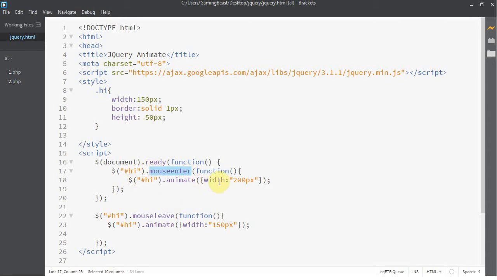So when the mouse enters, we animate the width to 200. Well, it was 150 to begin with, so it gets a little bit wider. And then when the mouse leaves, we're going to animate that, and we're going to make the width 150. So we're going to put it back to what it was before. So that'll give us more of that kind of rollover effect. So refresh here.